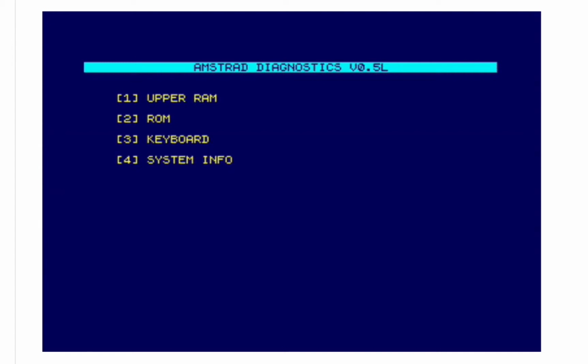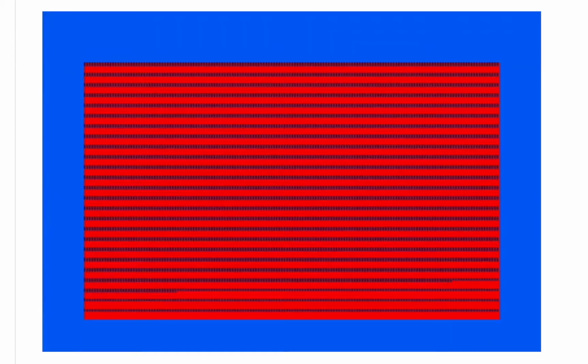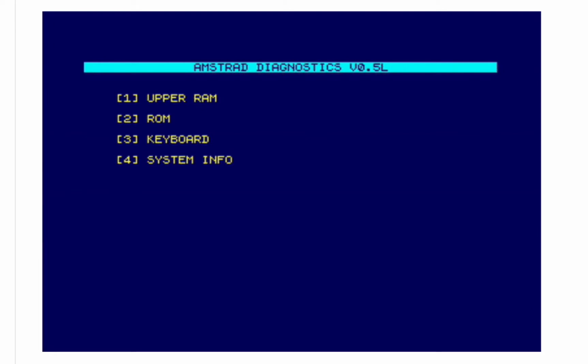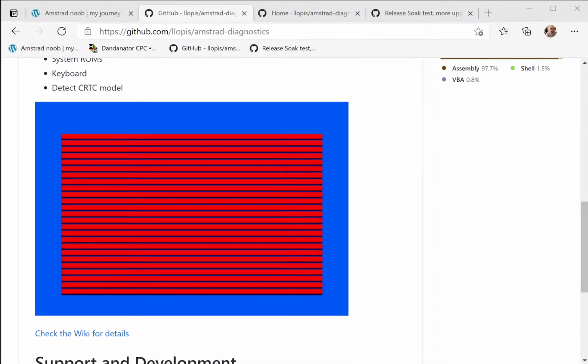Hi everyone, it's Niall from AmstradNoob.com, and today we're going to take a look at how we can use the diagnostics feature of the Dandanator and load it with Amstrad specific diagnostics by Noel from Noel's Retro Lab.